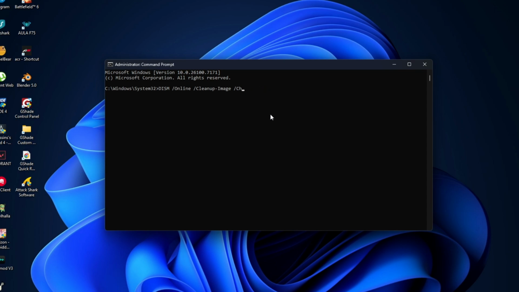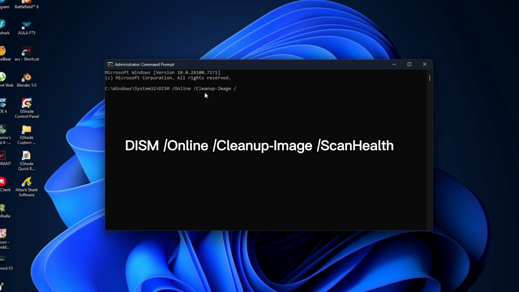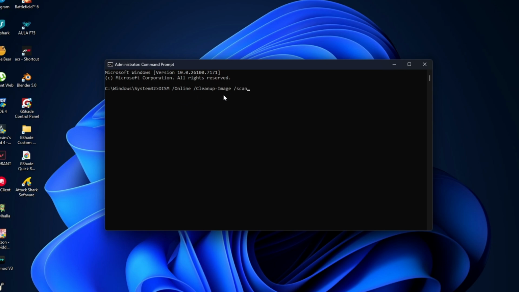Now type DISM /online /cleanup-image /scanhealth. This command performs a deeper scan. It may take several minutes.